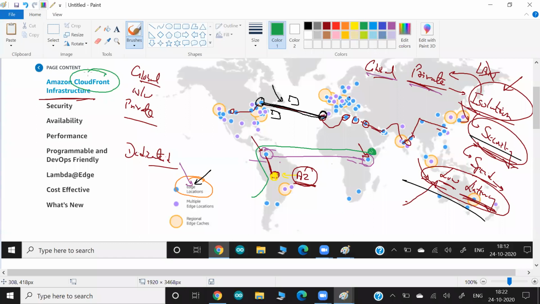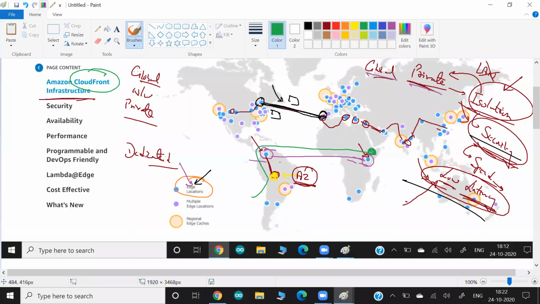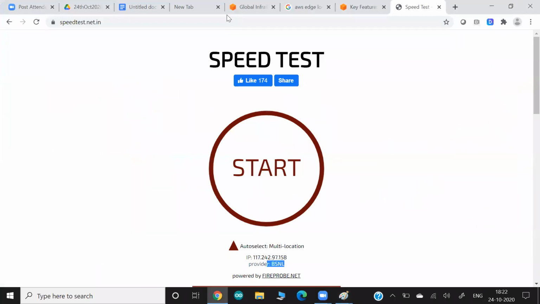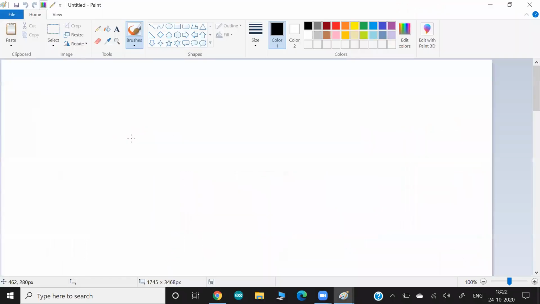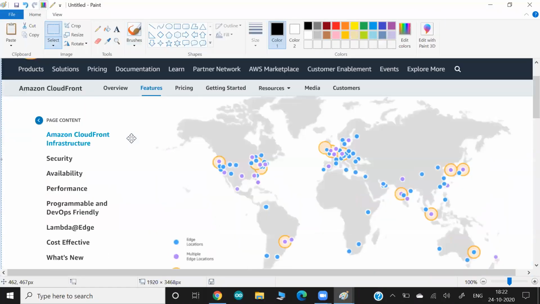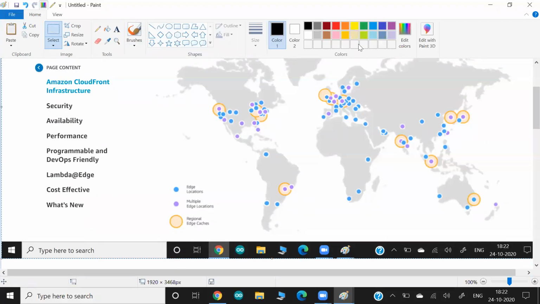Okay, so guys, let's come back to our same example. In my last class, I explained this concept. So if I take this diagram again, in the last class I explained that I hosted a website in the AWS Mumbai data center.